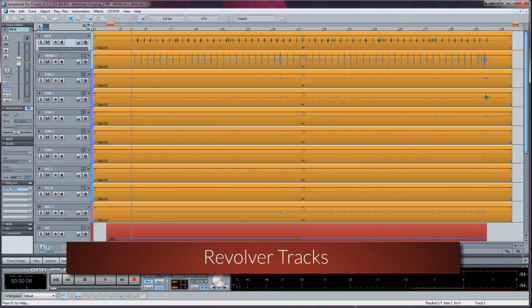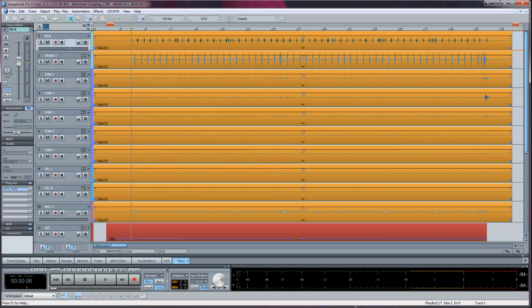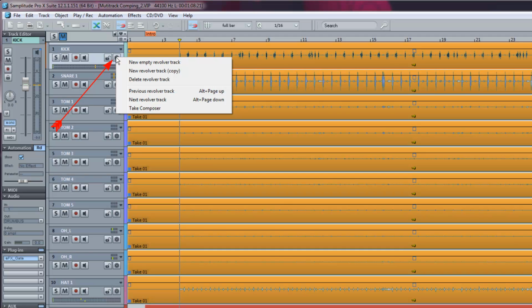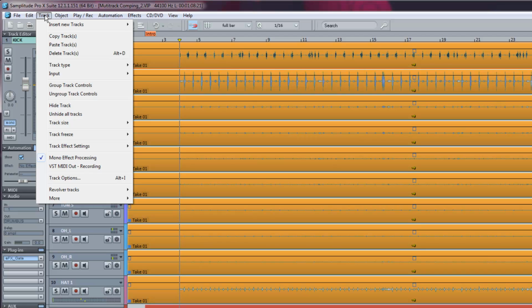Samplitude has a useful feature called Revolver Tracks, and these can be used to create playlists of alternative comp edits. They can be managed by clicking on the Revolver Track icon at the right side of the track header. This function can also be accessed from the menu item Track Revolver Tracks.